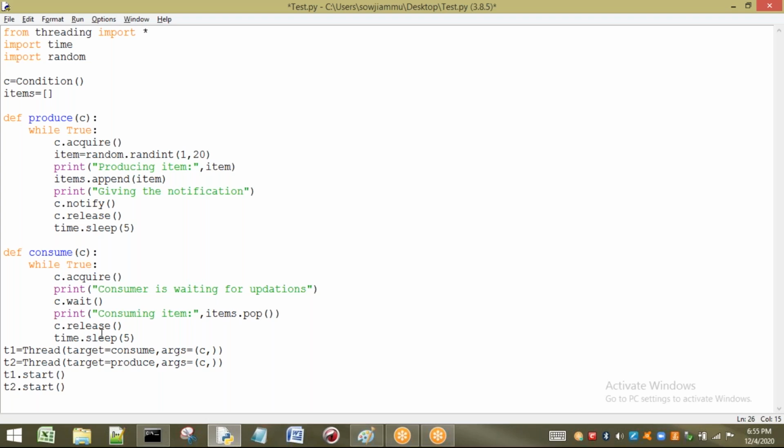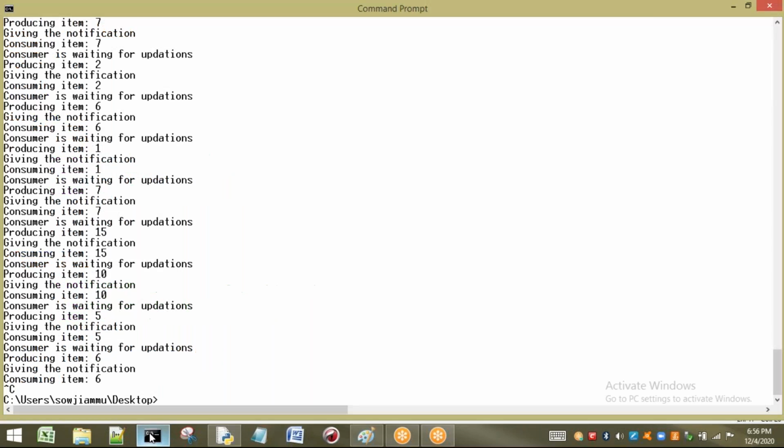C dot release. Okay. Now observe here. I will change the sleep time a bit, because sometimes if I produce the item here, before it is consumed, the while loop may run once again. So I will increase the time so that you get clarity and there is no confusion here.